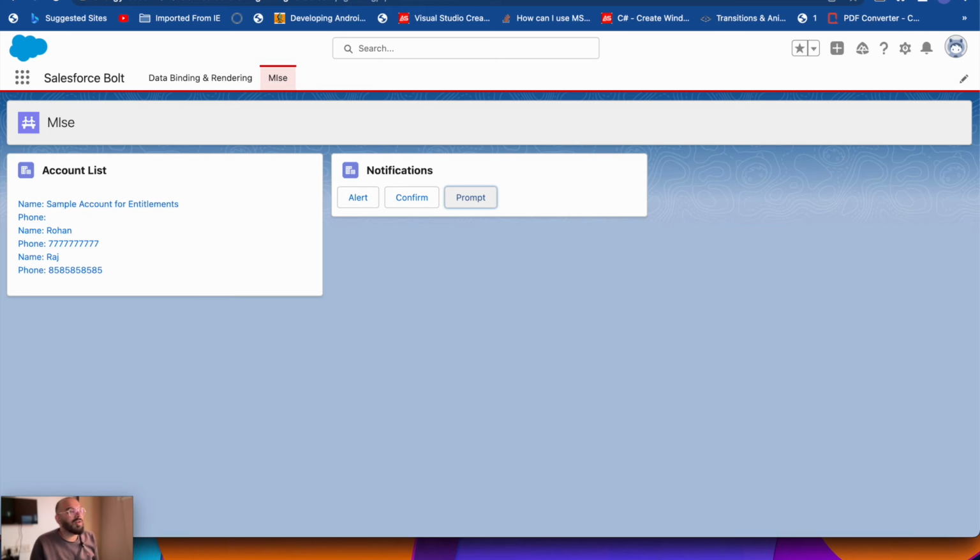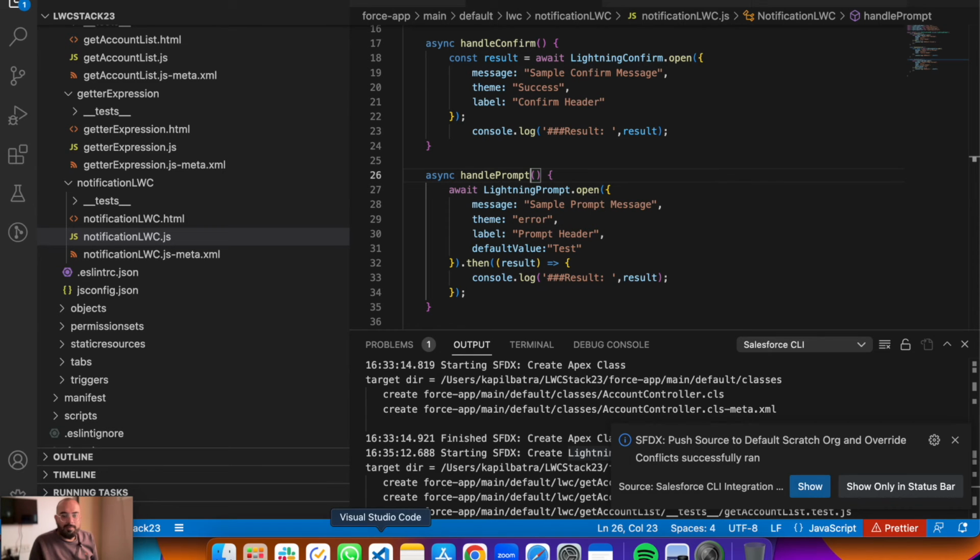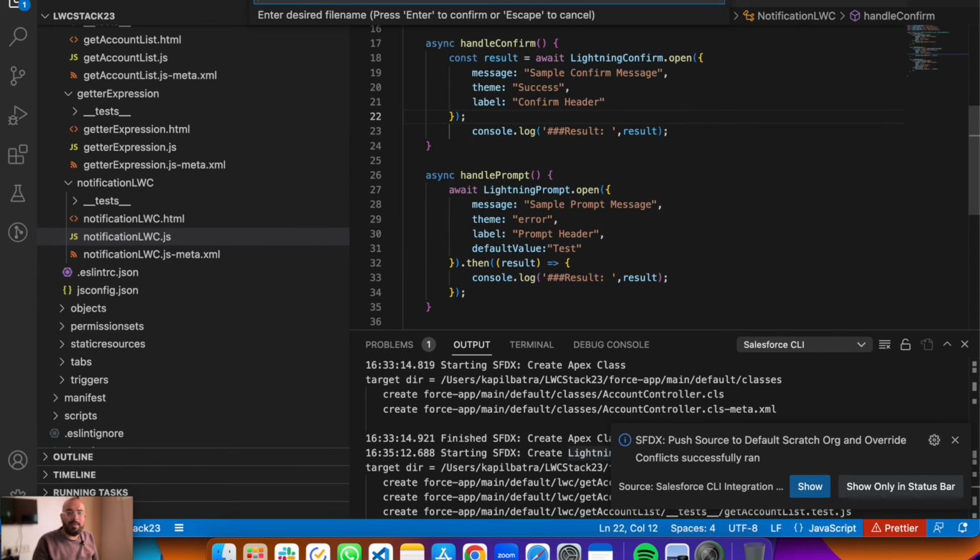Okay, so now let me show you how you can create a map, how you can display a map in your Lightning Web Component. Okay, so for that, let's create a Lightning Web Component first. So we will do create Lightning Web Component, and here let's name it map LWC.